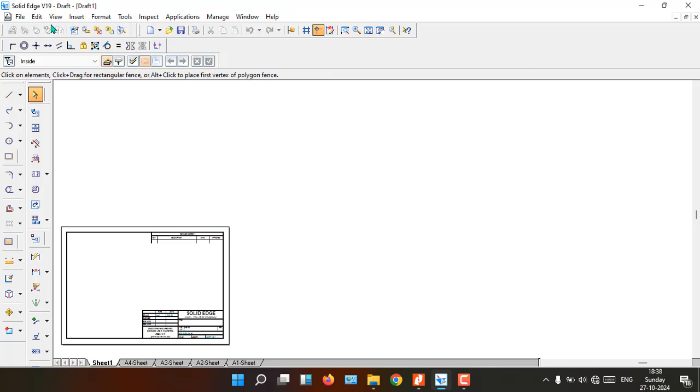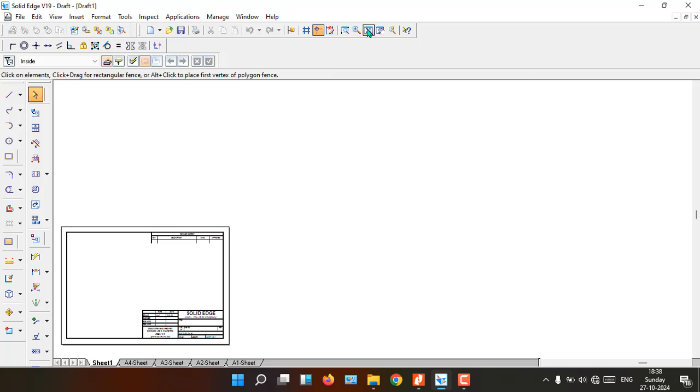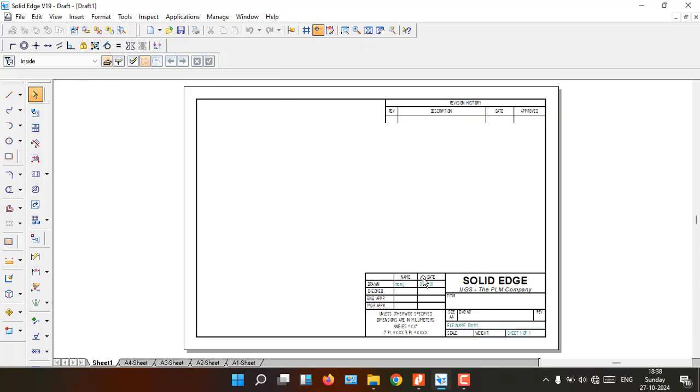This is a very simple software where if you just move your cursor on each command, it will show what exactly it is and what you can do with that command. Now I need to fit this to the screen. Here we have a fit. Normally we observe the same type of icon while playing a video on YouTube, or when you want to change the portrait mode to the landscape mode on your mobile. If I click on this, it gets fitted to the screen.